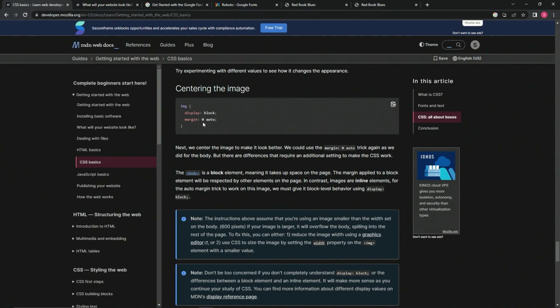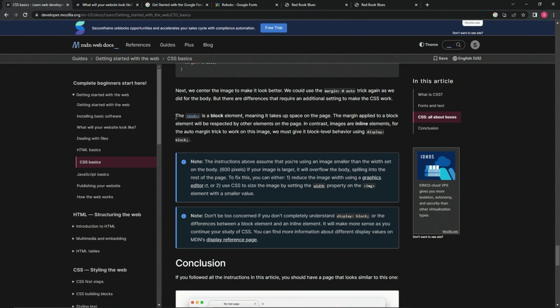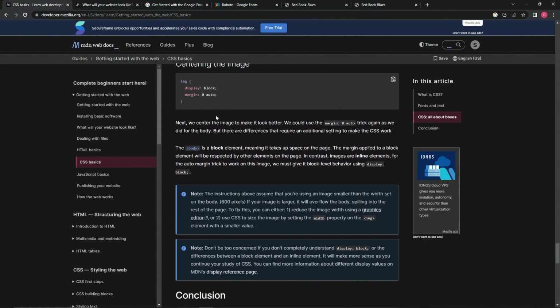Isn't that what we did? As we did for the body. But there are differences that require an additional setting to make the CSS work. That's what we just did, though. Anyway, whatever. So the body is a block element, meaning it takes up space on the page. The margin applied to a block element will be respected by other elements on the page. In contrast, images are inline elements. For the auto margin trick to work on this image, we must give it a block level behavior using display block, all right? But we just did it this way, so it's no big deal.